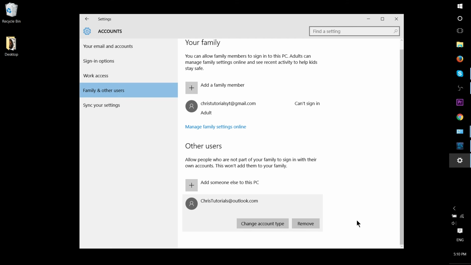So that's essentially it for how to add an account to your Windows PC. Of course, if you already have an email address that is associated with a Microsoft account, you don't need to create a new email, just use that in the proper fields when it asks you instead.